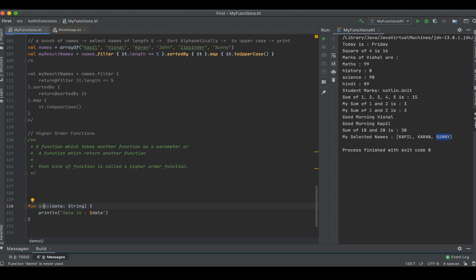Let's rename it to something meaningful. Print my data. Okay, so this works. So now let's create a higher order function.